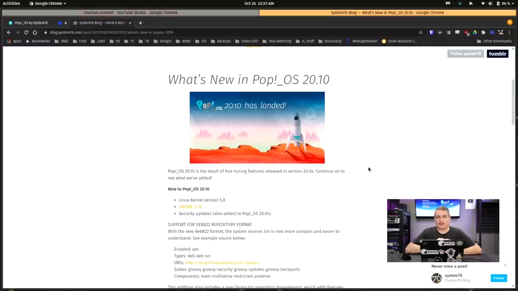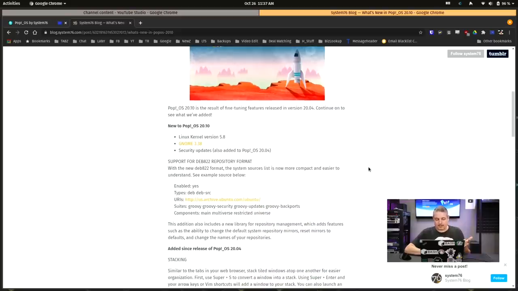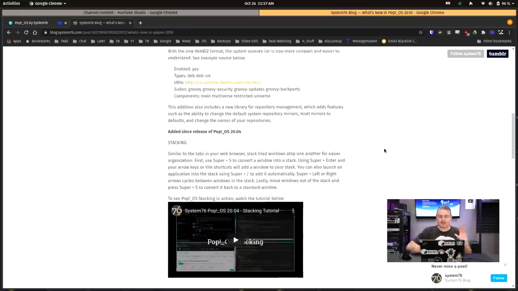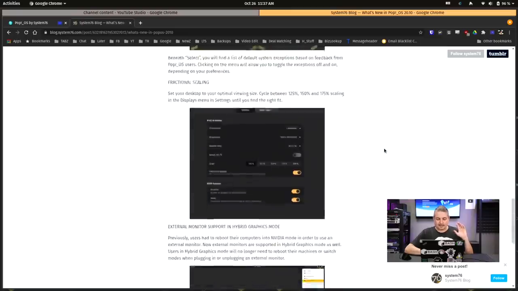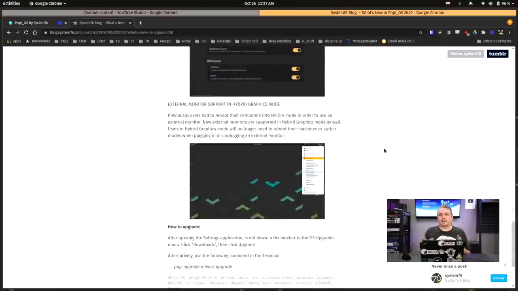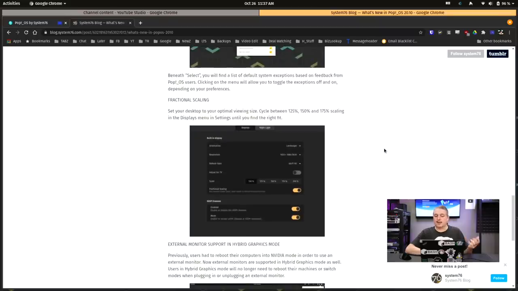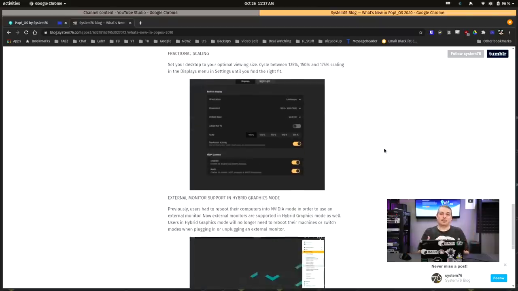So the new Linux kernel is at version 5.8, GNOME's at 3.38, security updates, etc., and a few other errata and details. But the big things that are exciting here is fractional scaling. If you have really high-res monitors, you need some of the fractional scaling in between. That is now supported. Or maybe some people who have limited sight want to just expand and make things look bigger. That's another reason to use that.